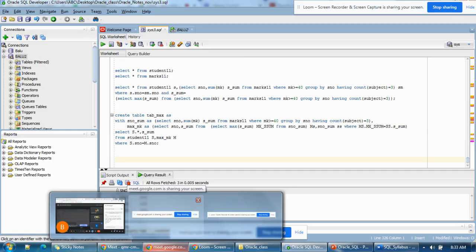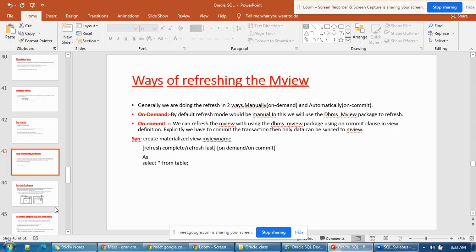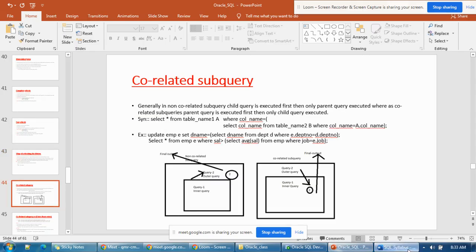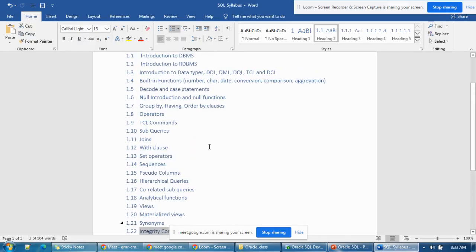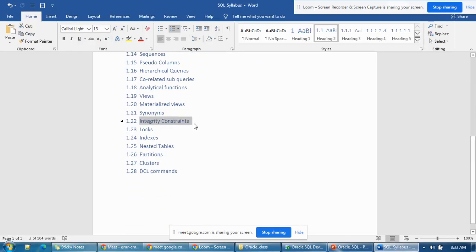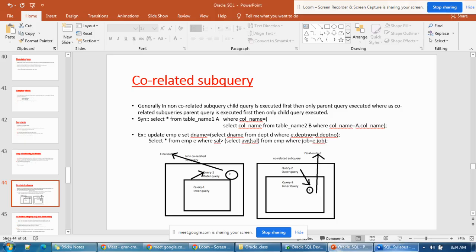Okay guys, shall I continue, or can you bear some more time? Integrity constraints will take 3 days, so we cannot do that one. Indexes also will take some time. For clusters, you should be aware of the index concept. DCL commands also won't be covered in 1 day. Only logs is there, and it will take more than 40 minutes. It's already 8:40, so we can continue Monday.